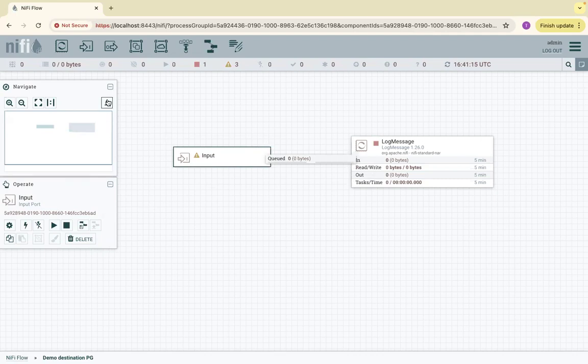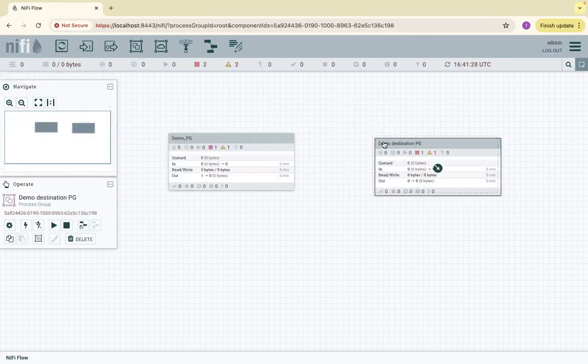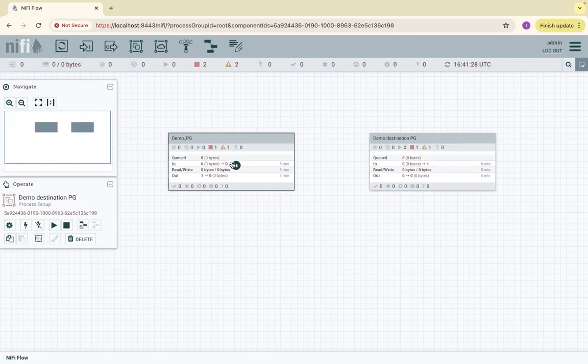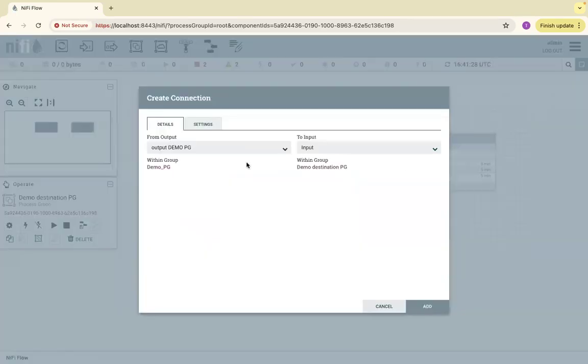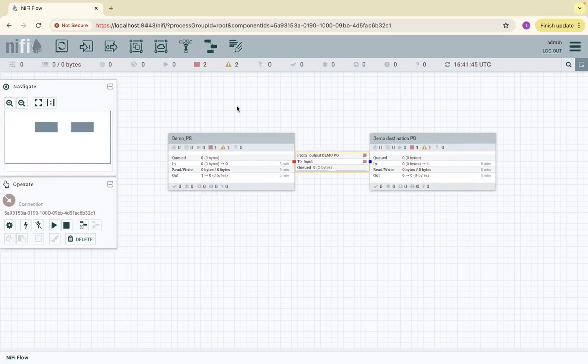And then go back. And then from here, if you want to connect from here to here, it will connect through input and output ports. The output port is here and the input port of that process group is here. If you don't mention input and output ports here, we cannot connect the process groups. Now we can connect the process groups.